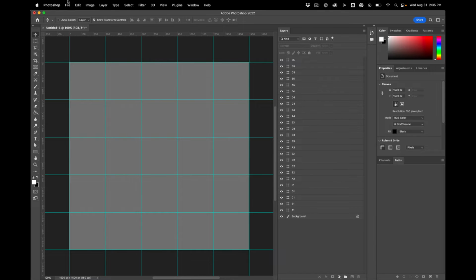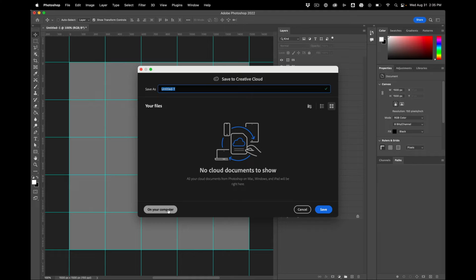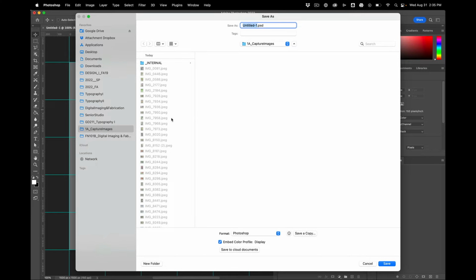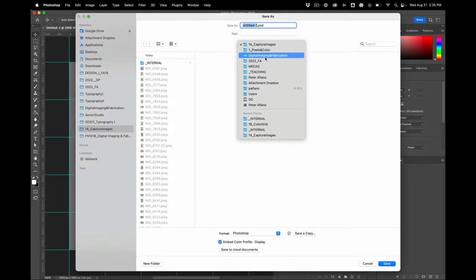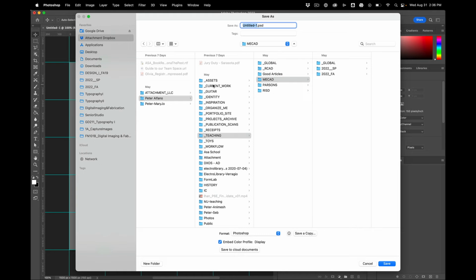Okay, so now that we have that set up, we want to save our file. So we're going to save it on our computer. And where? I do everything out of Dropbox. Dropbox is very similar to Google Drive. It is a cloud syncing service. I organize everything around what it is. So for teaching, what school I'm teaching at, or for any school.